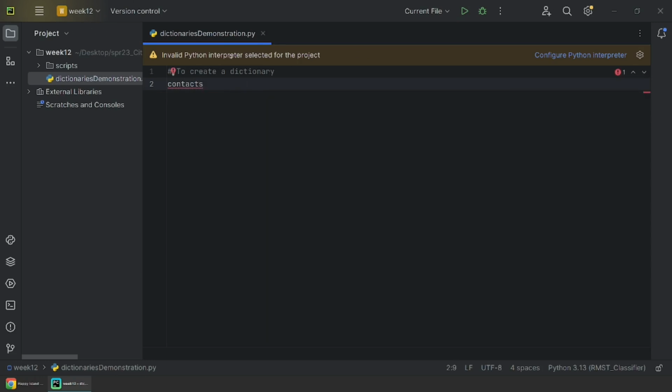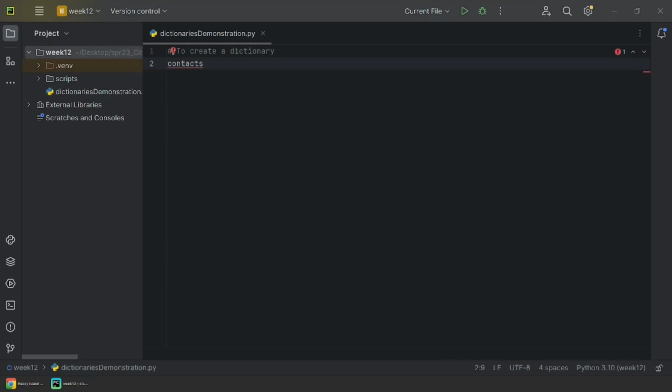And hang on, I'm getting a quick error. I'll take care of this. It's related to my program not having a viable Python interpreter in PyCharm. Let me just take care of that really quick. Okay, so I added the Python interpreter. It's just a couple mouse clicks away.